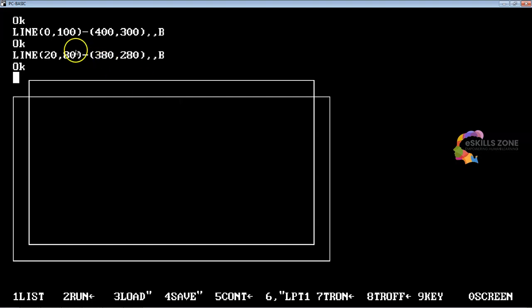So if you want to show it inside that, you need to increase the value of y1 over here, because the value we have reduced. That's why we can see a box upper on the screen.